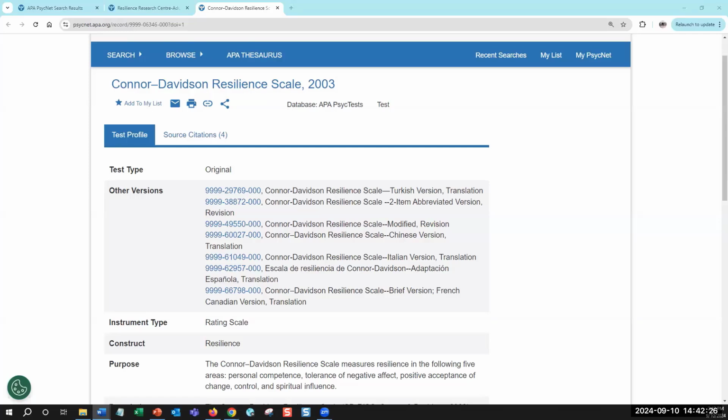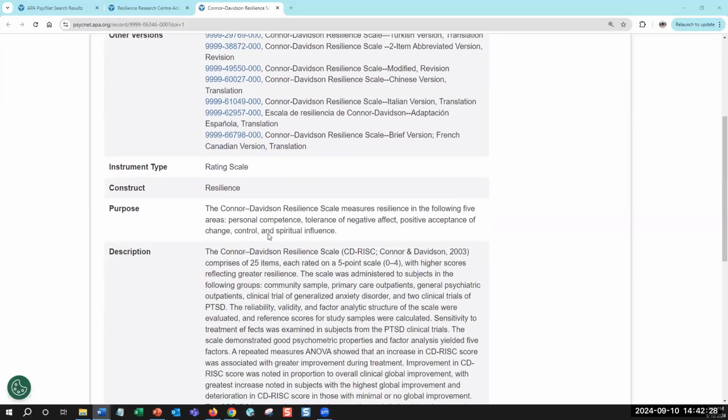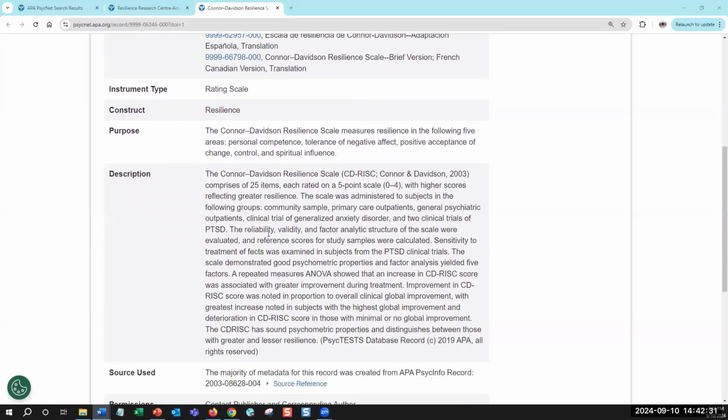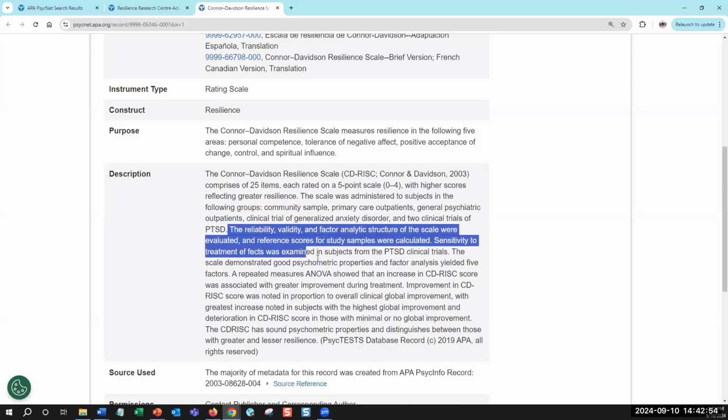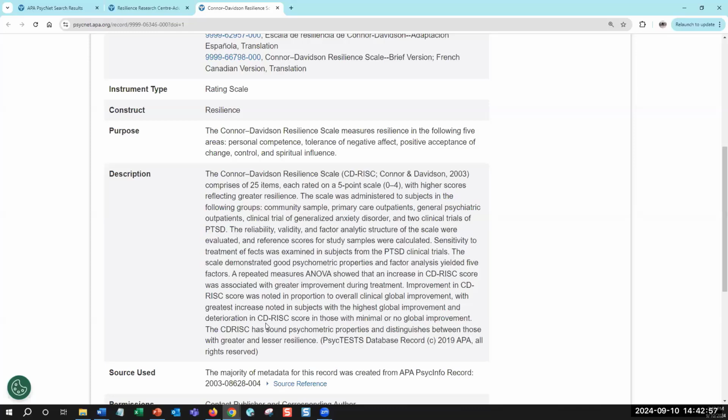Again, in the test description, it's giving us a lot of information. It gives us this scoring information, 25 items. We've got a Likert scale again. Higher means greater resilience. The description is telling us that they did different subject groups, psychiatric outpatients and clinical trials of PTSD. They have quite a good description about their psychometrics here. And then the final sentence is just basically, this is what we found.